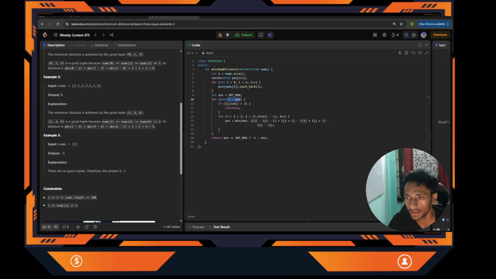If it is less than 3, you can see that I dot size indicates all the position indices of the current number, right? So if it is less than 3, that means we cannot create any tuple. So I'll continue and go to the next number, i plus 1. If it comes to line number 14, that means we have at least 3 numbers, so I can create at least one tuple. So that's how you can see that.